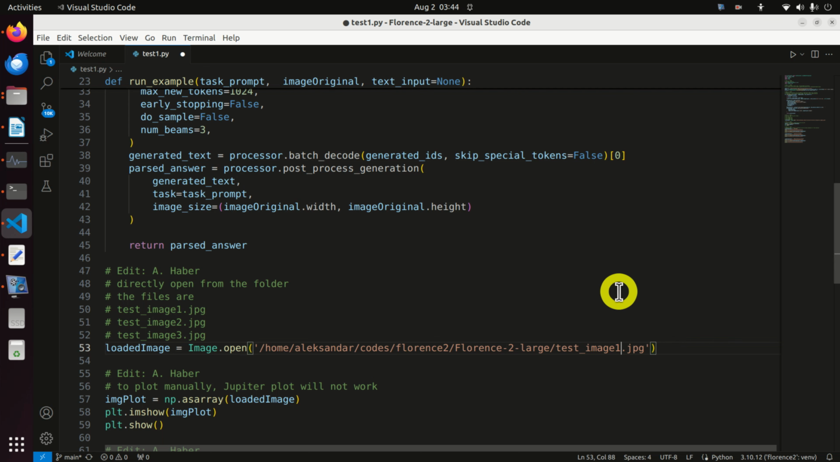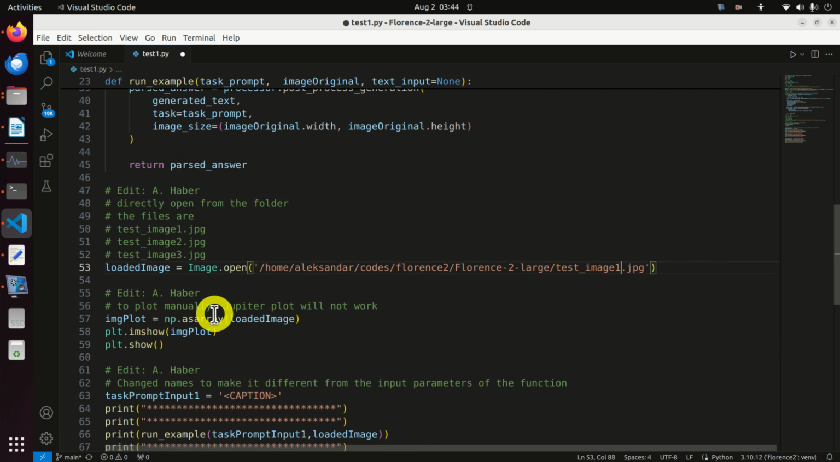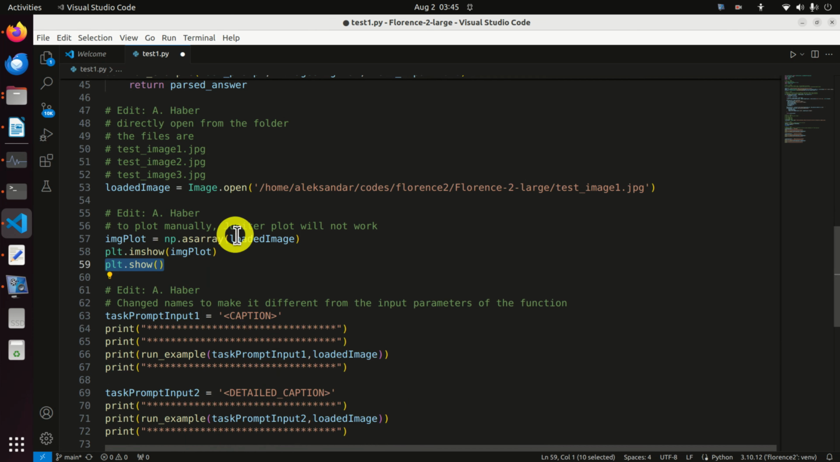Let's play with test image 1. That is with our robotics image. Okay, now what I'm doing over here, and this is again my edit, I'm converting this pill image to image plot, that is to a matrix, and then I can use plot.imageShow, that is I can use matplotlib to simply plot the image, and I need to say plot.show. If you don't say over here plot.show, the image will not be shown. Again, I have to modify this part since image plotting was based on Jupyter.